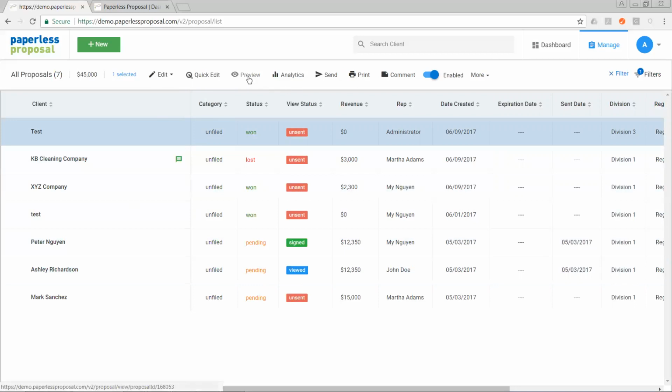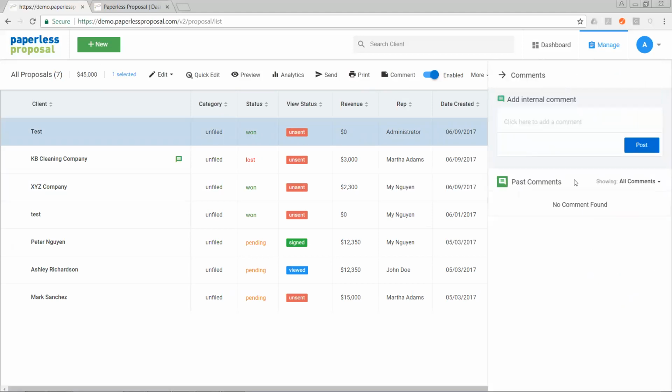These allow you to jump to specific sections within your proposal. So if you wanted to preview your proposal from your management center, you can actually go right to preview. You can choose to go right to your analytics, to send, or print. If you wanted to view your comment or post a comment, click on comment here. A sidebar will open and you can make any internal comments.